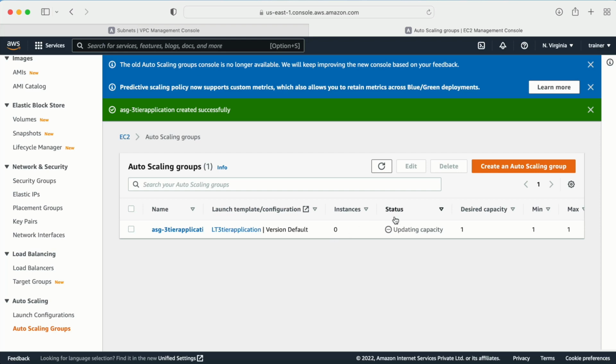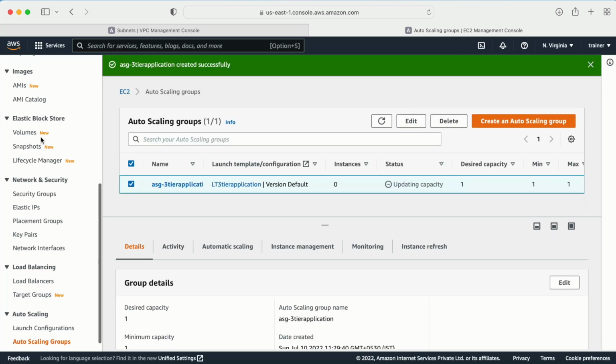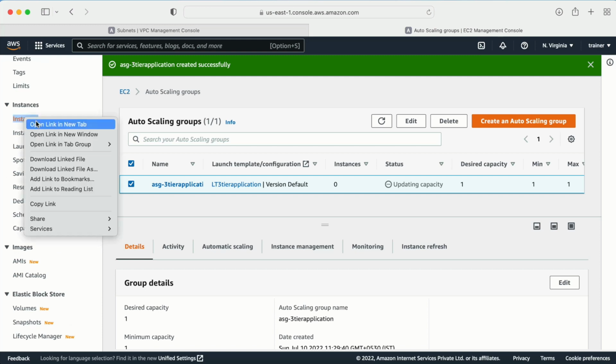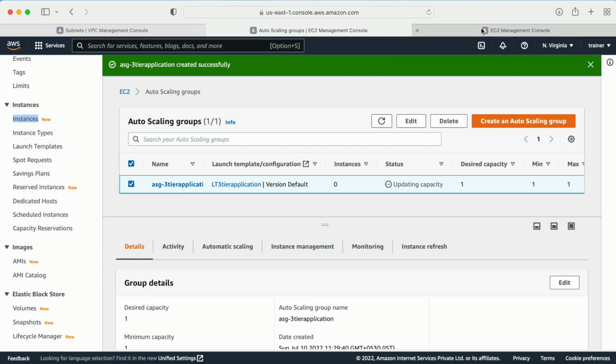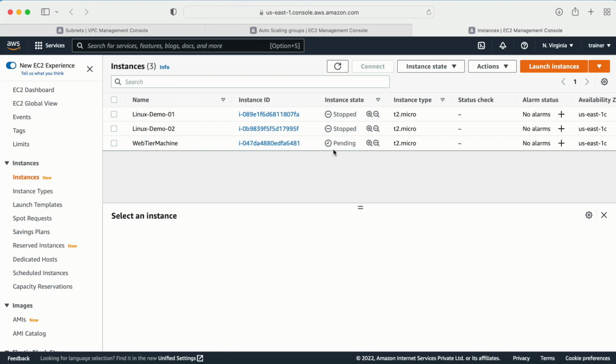If we see the status, it is updating capacity, desired capacity is 1. So what it is going to do is create one instance for me, and that instance I can see in my instances. Let me open it in a new tab. Here we can see one of the instances in the process of creating, web tier machine, and I can see it is in pending state right now.